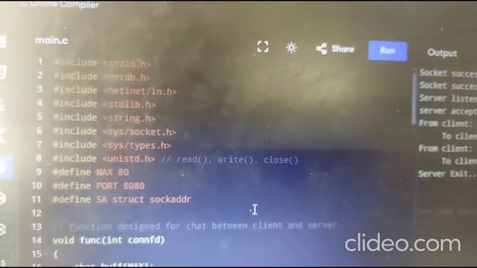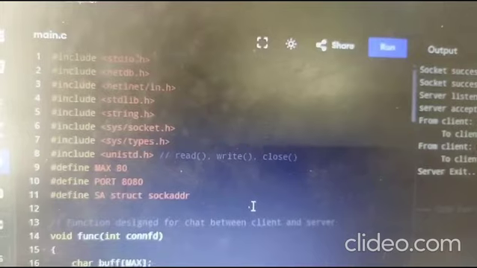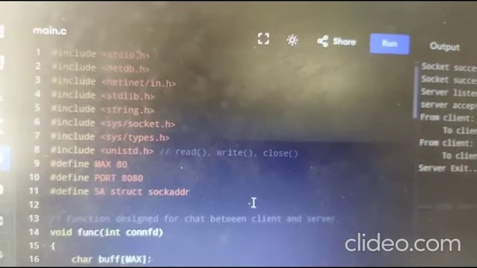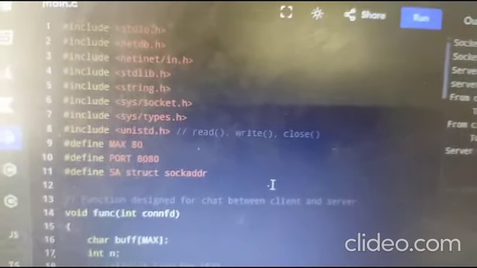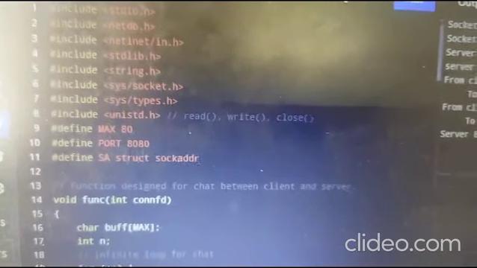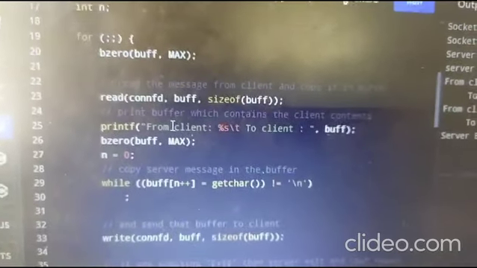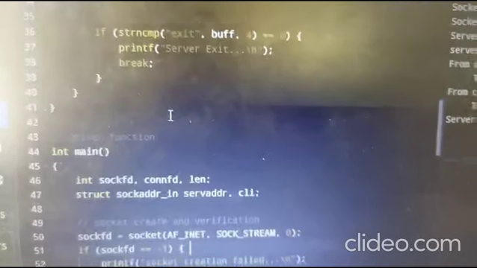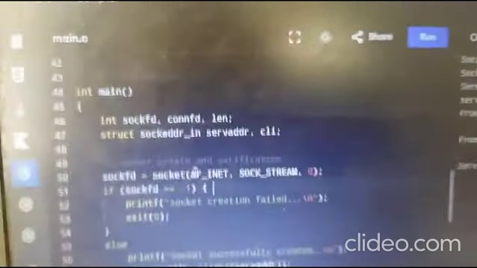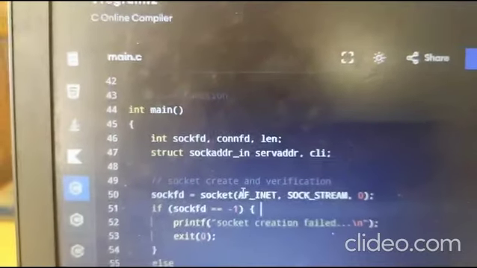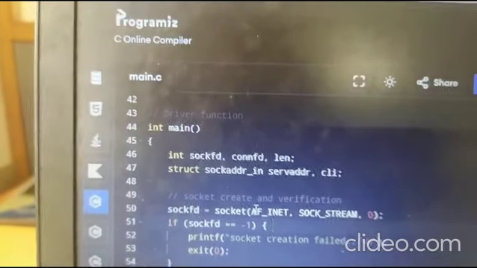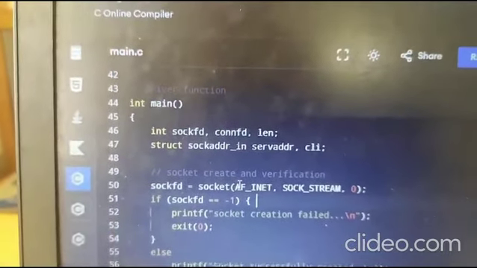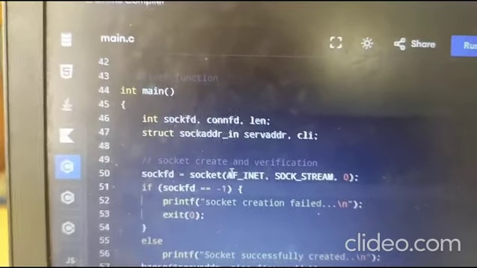For that, first we need to declare the libraries. Once the libraries have been declared, we need to define the port maximum and port. After that we need to create a void function. In the void function there will be a buffer in which we can store the information or data received from the client. After that, we move on to the main function.